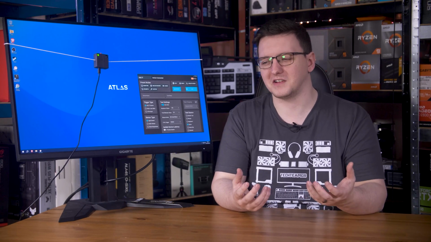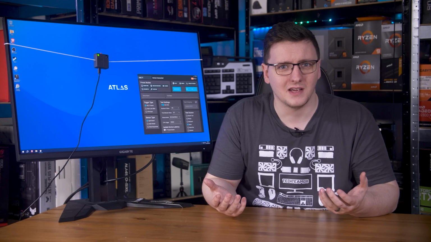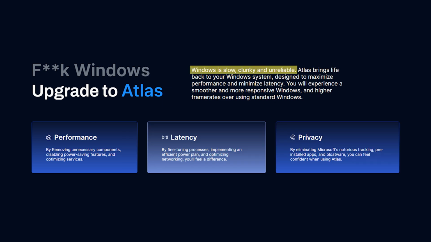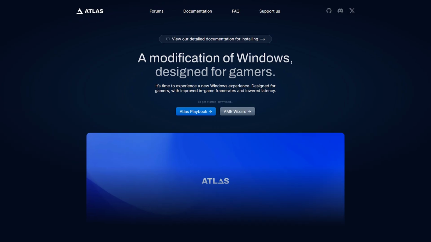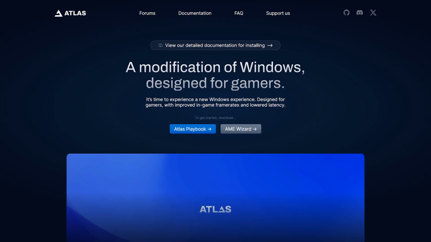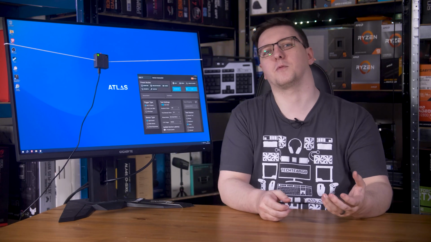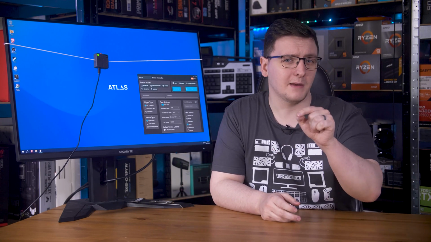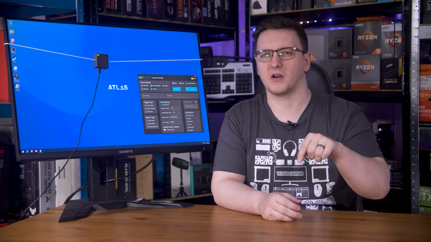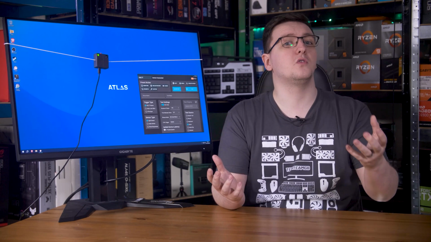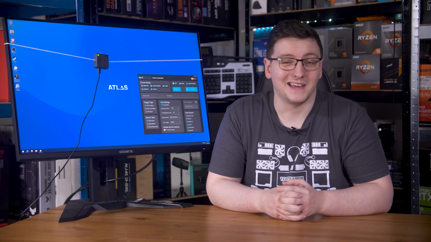AtlasOS markets itself as, well, an OS. It proudly proclaims, "Fuck Windows, upgrade to Atlas," and that Windows is slow, clunky, and unreliable, but especially in its most recent iteration, it's just a fresh install of Windows with a few tweaks. I couldn't find any performance gains, but if you do, let me know what hardware and games you're running in the comments below. Personally, if you want the debloated Windows experience, install the LTSC version instead.